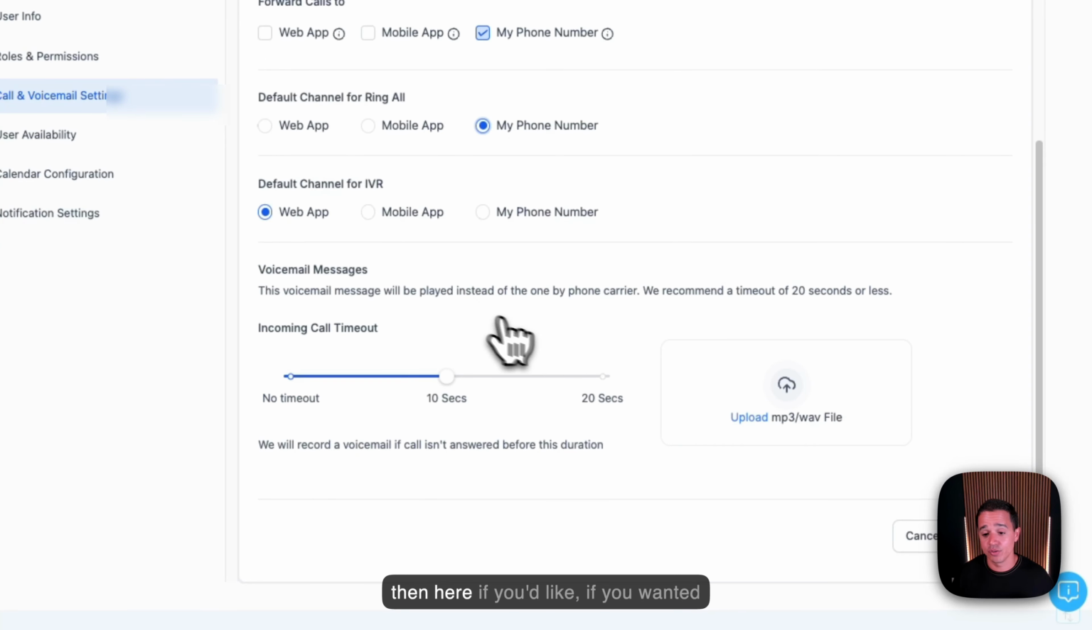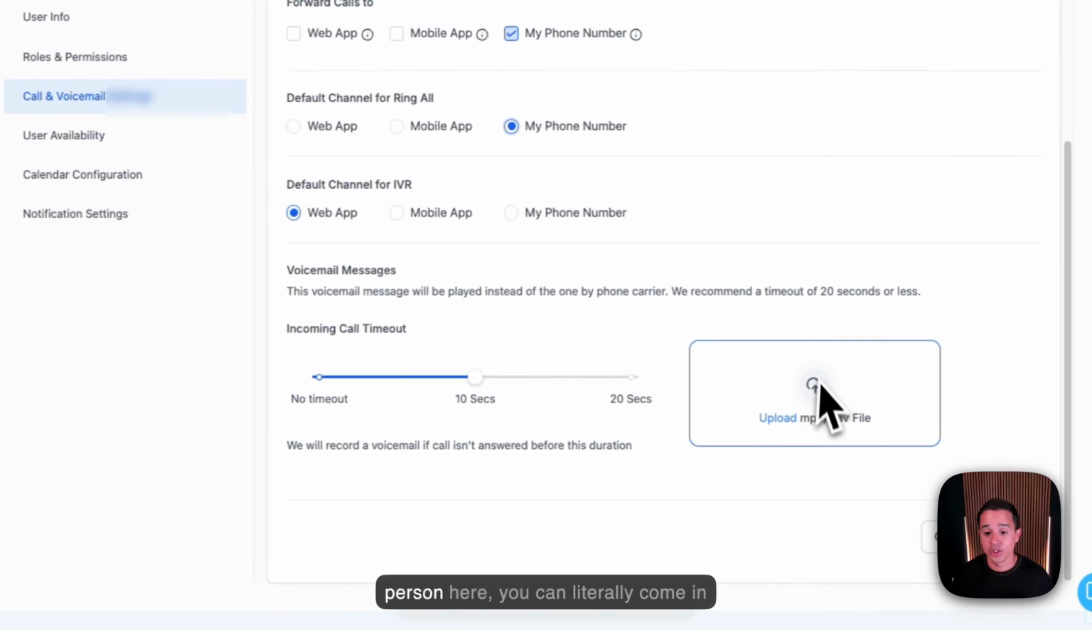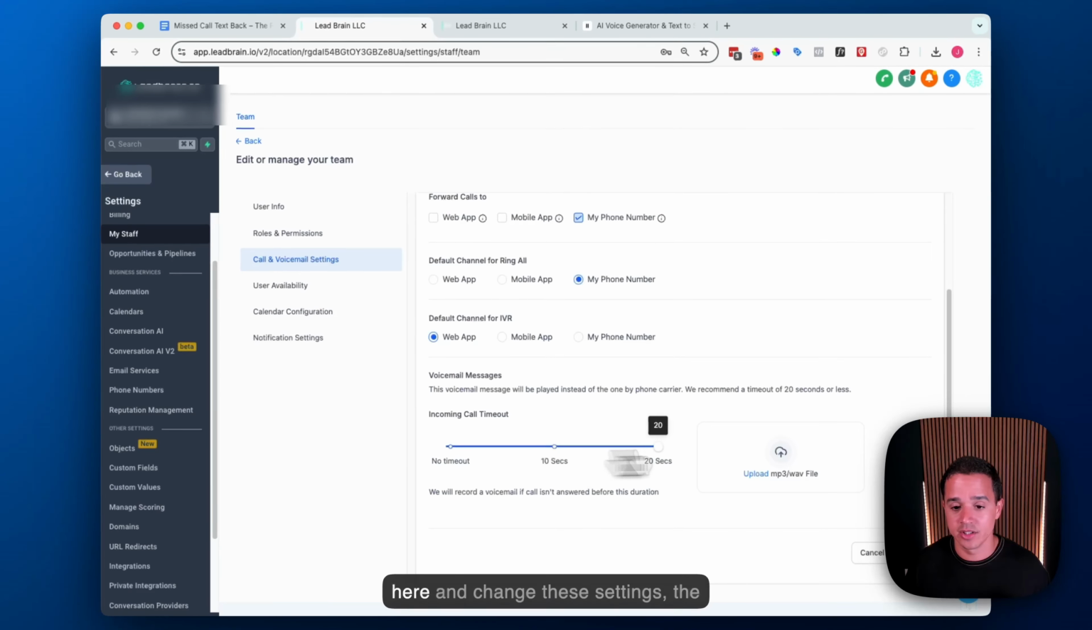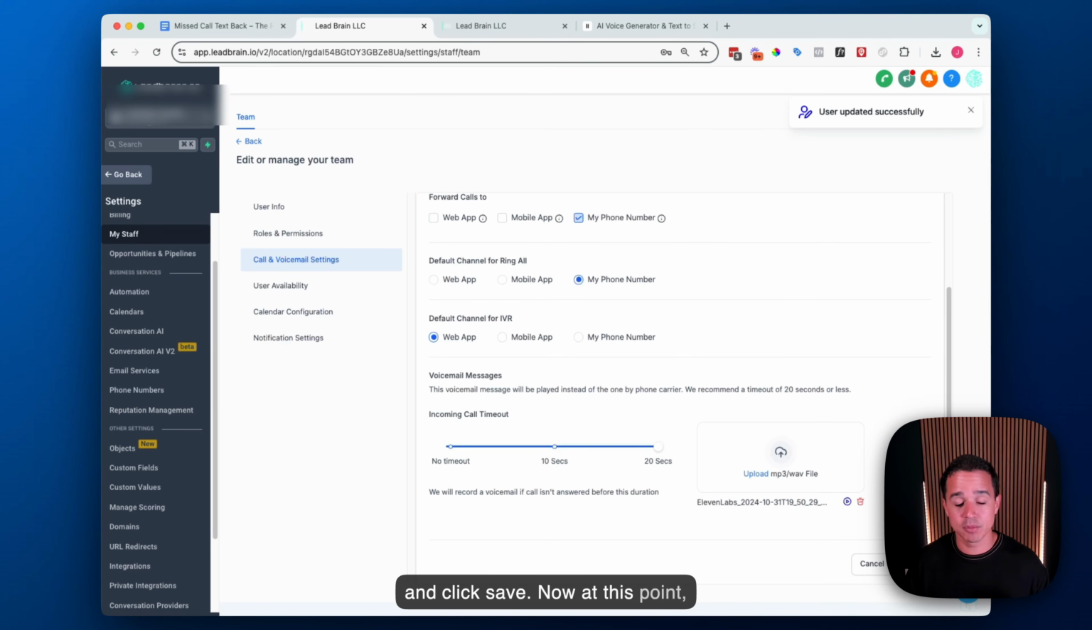And then here, if you wanted to set specific voicemails for this person, you can literally come in here and change these settings, the timeout settings, and then you can upload a voicemail if you wanted to and click save. Now, at this point, when somebody calls your phone number, it's automatically going to be routed to this user's phone. It's going to have a timeout of 20 seconds.